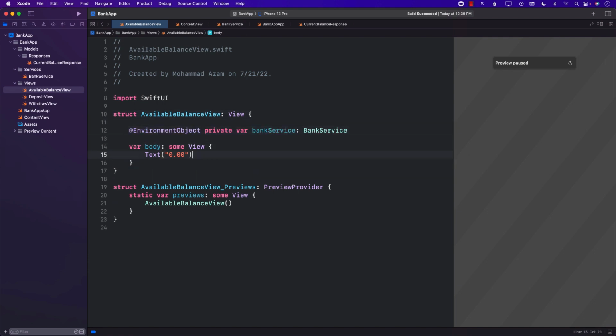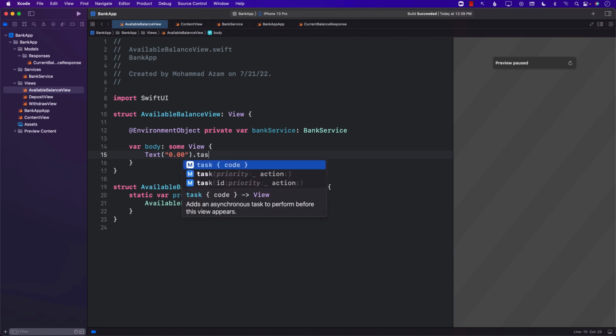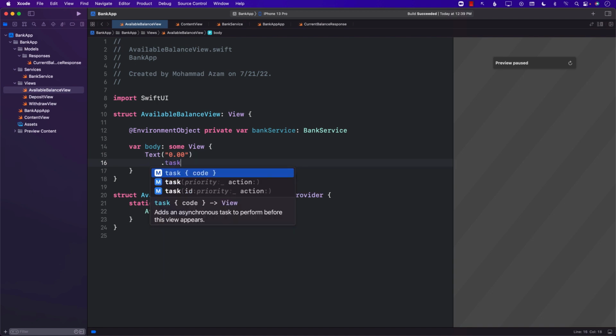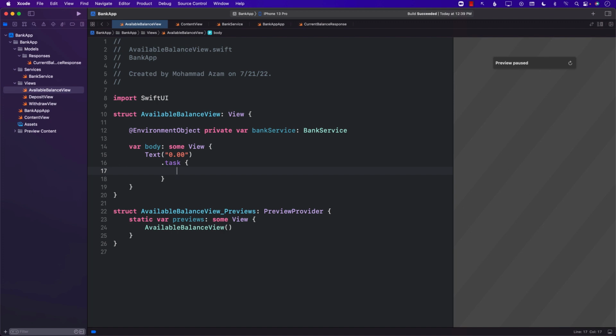And then we can attach the task to this text box. That's the only control we have. I mean, if we had a VStack or something, we could have done that, but that's the only thing we have right now. And we can get the balance. We can read the balance right from the bank service. Now, we'll pause it over here for just a minute, but let's go ahead and read the balance.